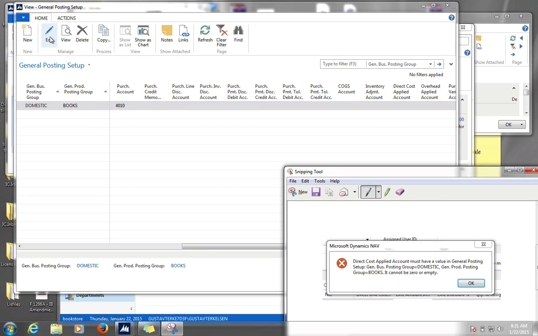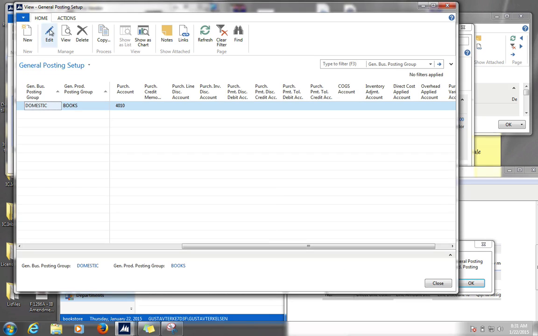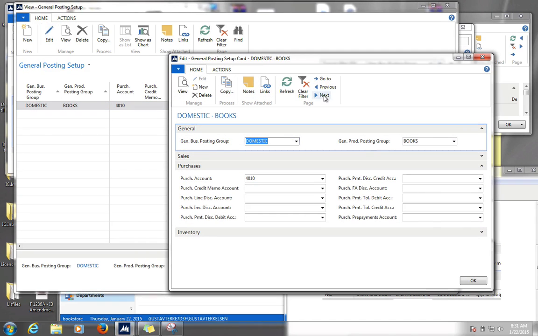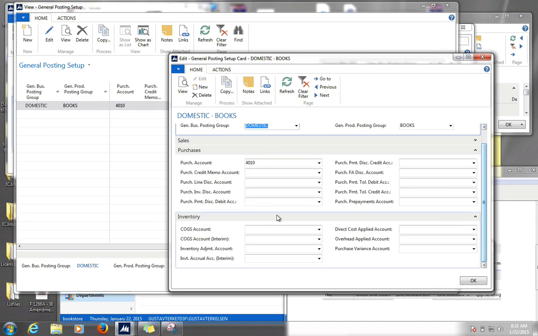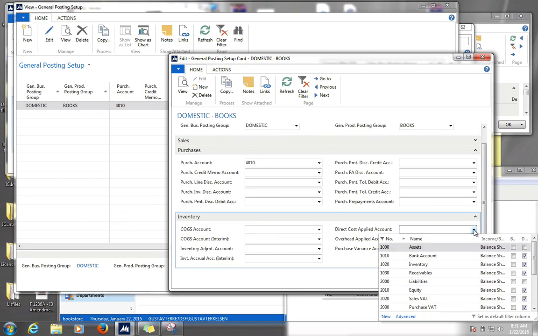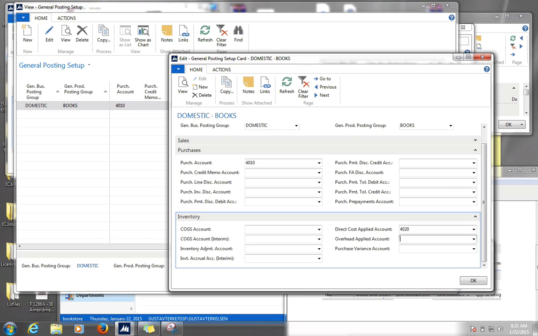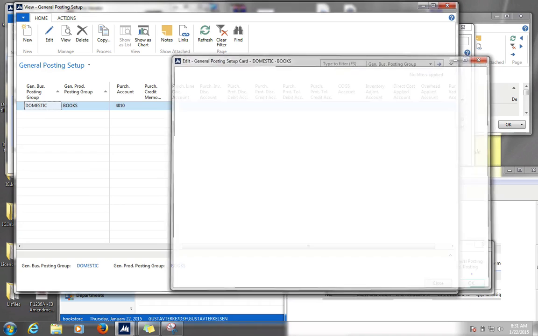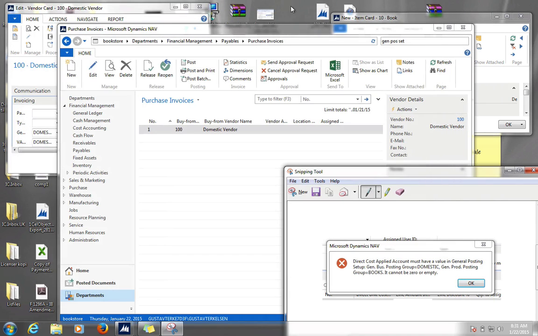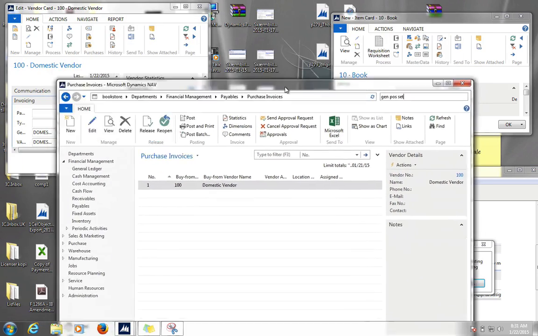So we have to select the line and click edit. And then we go to the inventory account down here. And we find our direct cost applied, and we actually have the account already available here, so we select it. Okay, and now we can try to post our purchase invoice again.